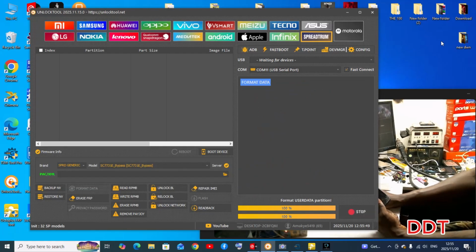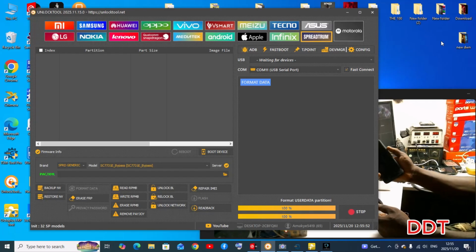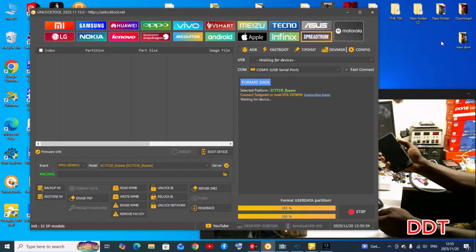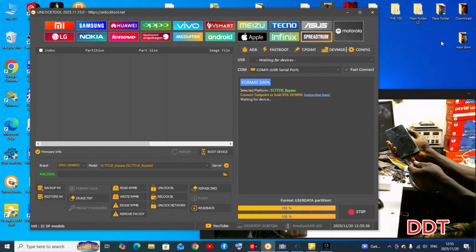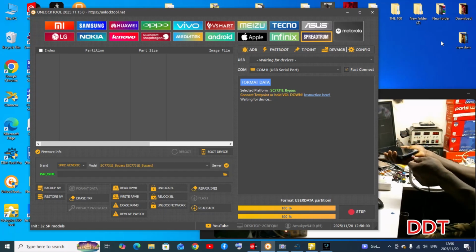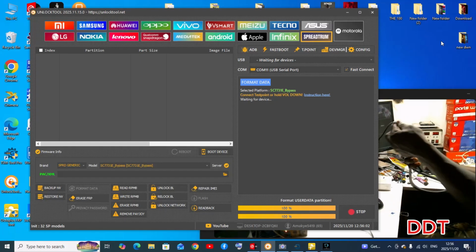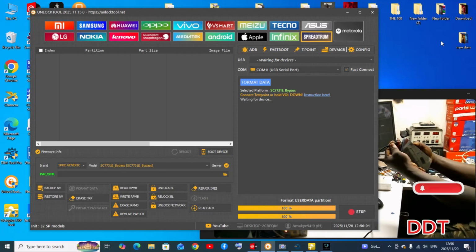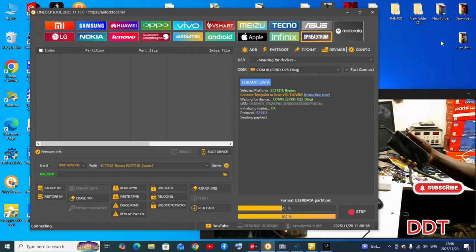then you press and hold volume down and insert the cable. So let's see if this CPU can work.